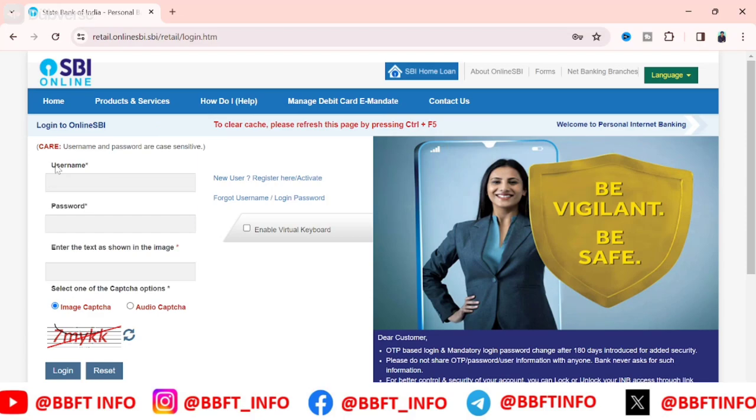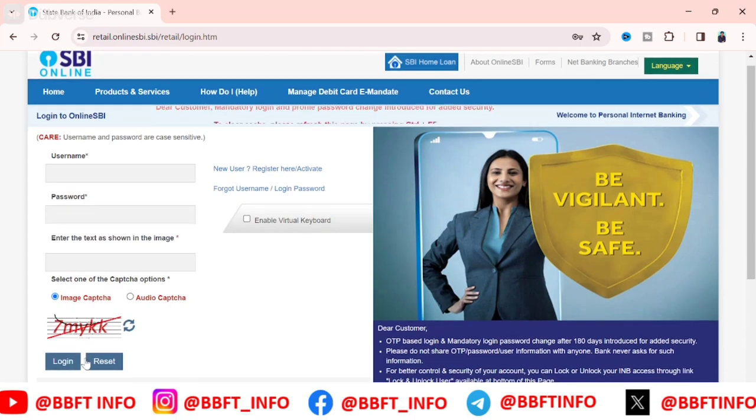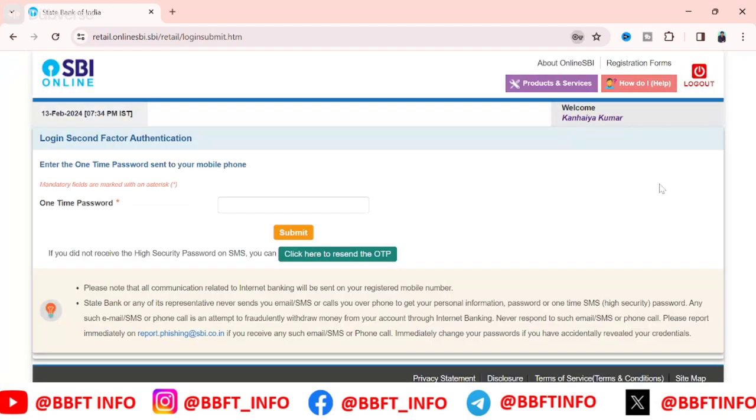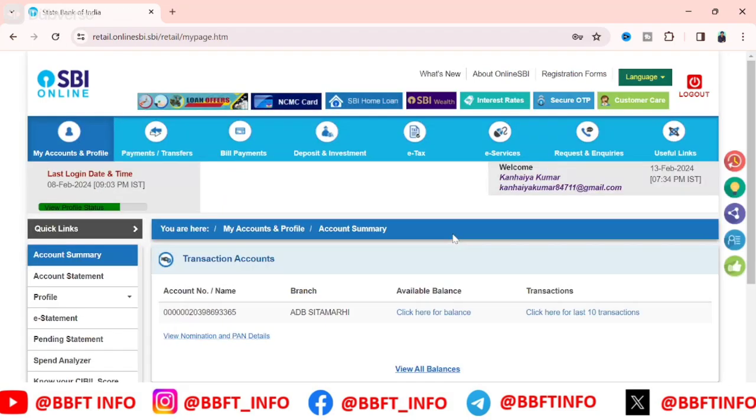You will get the user ID, the password, and the CAPTCHA. Fill in the CAPTCHA and log in. After logging in, you will get an OTP on your mobile number which is linked to your SBI account. Simply fill in the OTP and click on Submit, and you will get SBI's dashboard.